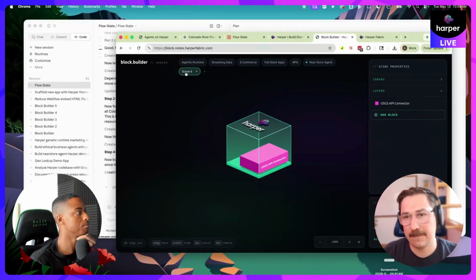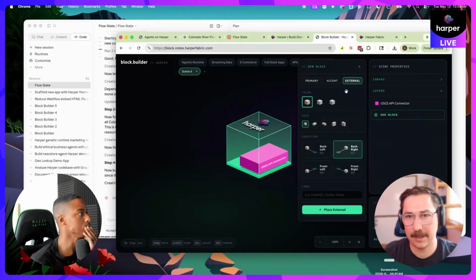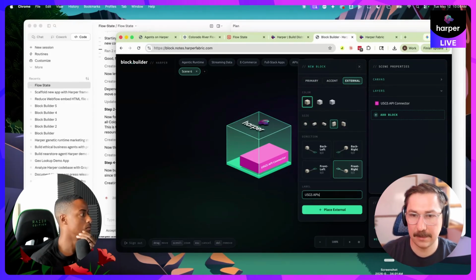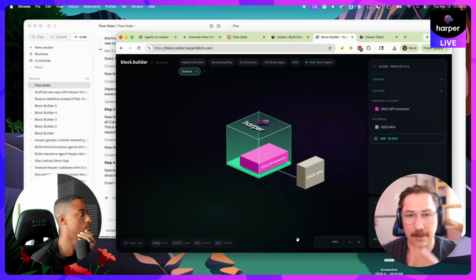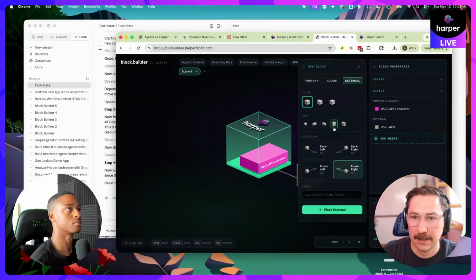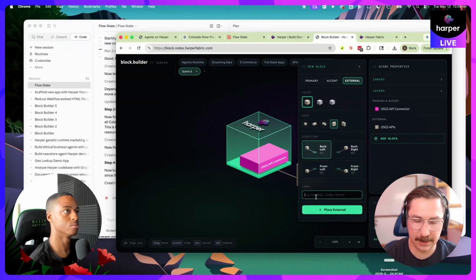All right, so Riverflow app, what we need to do, let's add an external block here. Let's put that on the front. We'll call this USGS API. We'll place that one externally. Let's see what else. We're going to need to connect to an LLM externally to do the predictions.